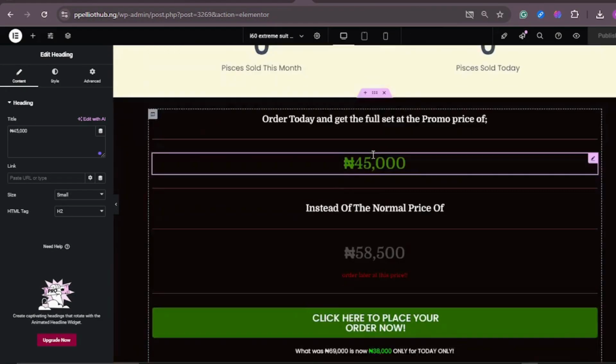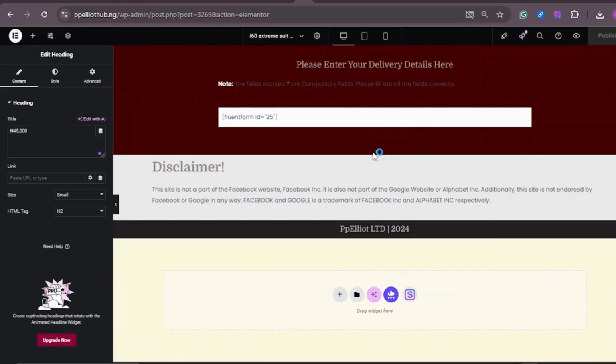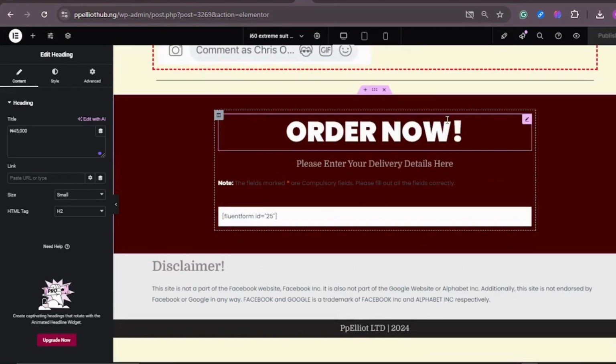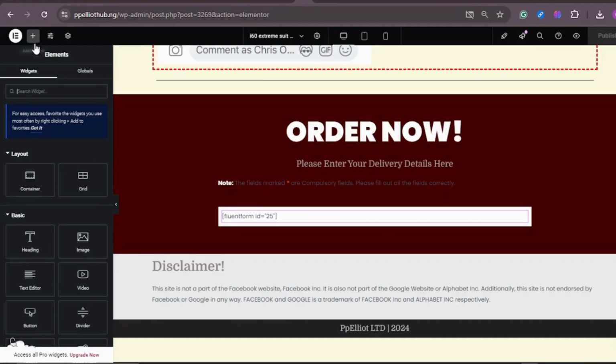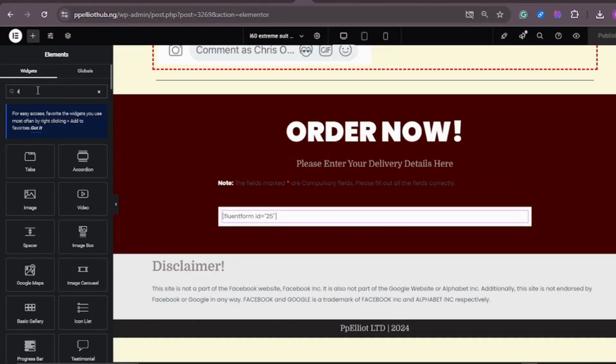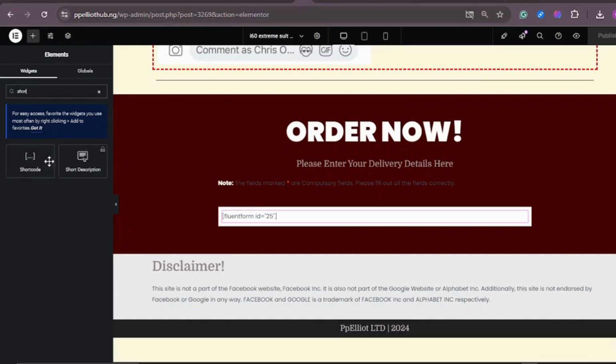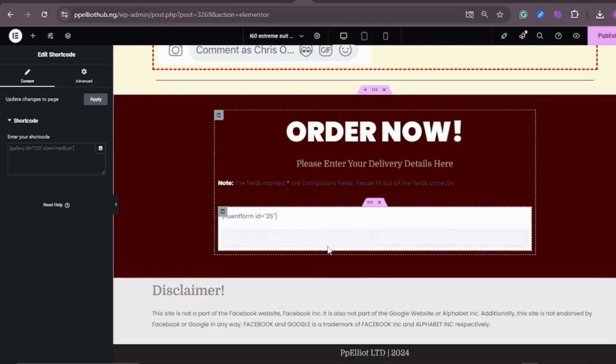This is where you put the order form. Look at the order form here. You just click on this short code. The short code is also an element here. Just come here and search for short code. You can see the short code. You just lift it and put it here. All right, so you have it here.